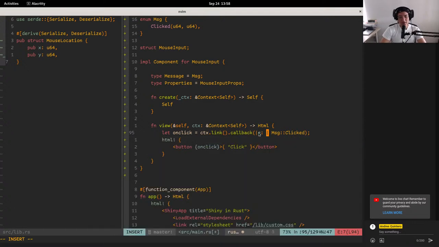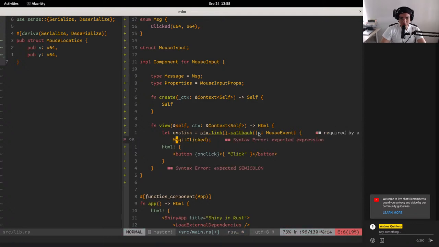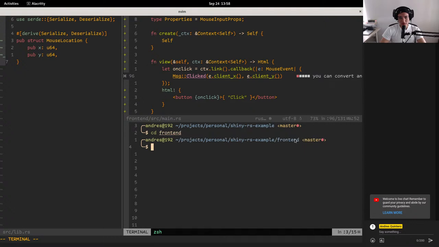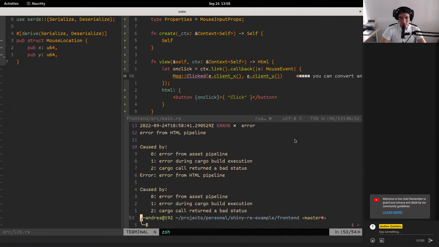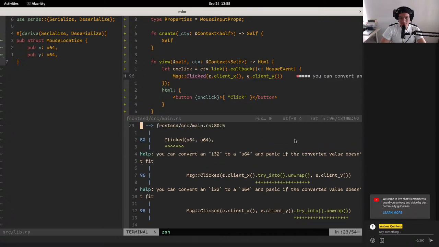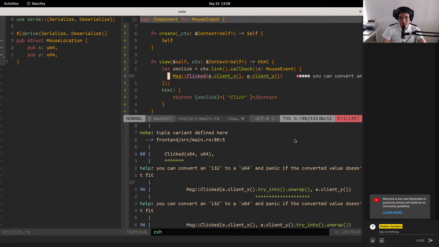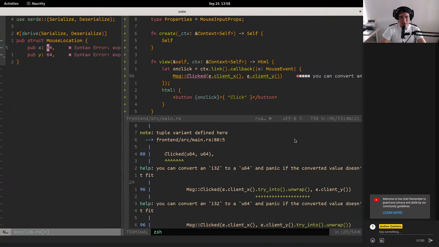So here we're going to pass an event, and this event will be a mouse event. Let's expand this so that we can more easily write our code. Okay, so in click, let's go. Let's see what error we're getting. Let's go to our front end, trunk build, what error do we get? Okay, you can't convert I32 to U64. So apparently this is not a U64, this is an I32, which is weird. So I32.